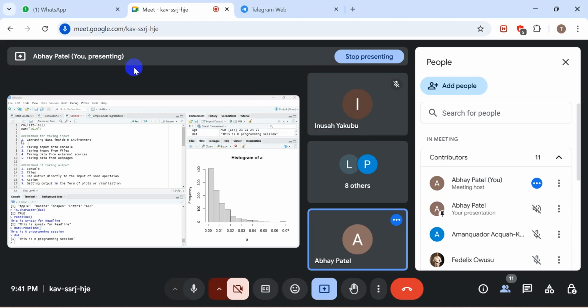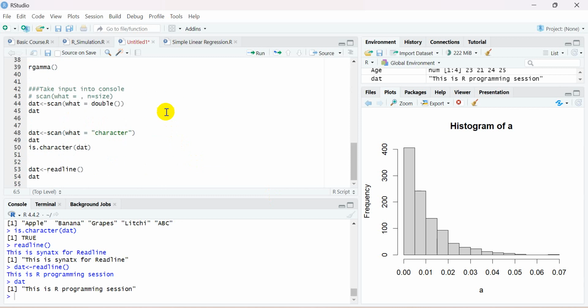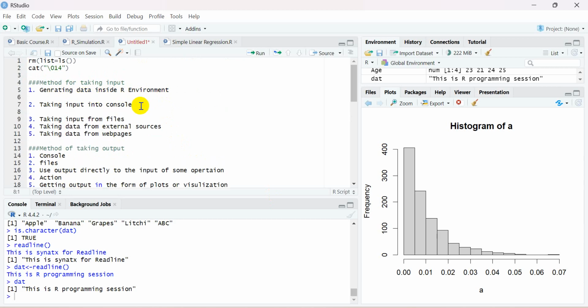Yes, it's very clear. Okay, perfect. So now you understand two methods. The first method is how to generate data inside the R environment. You saw two methods inside it: one is to type the data manually, and the second is to generate the data using some commands. Also, you saw how you can take input into your console.